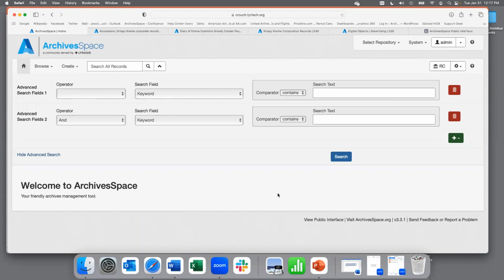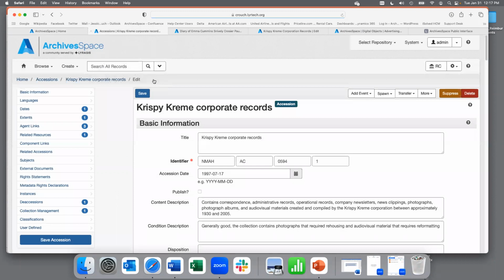So with that, I'm going to leave the landing page for the staff user interface, and I'm going to dive into a few different record types. I'm going to show what accession records look like, resource records, both a single level resource record as well as a multi-level resource record with some hierarchy, and then a digital object record. And then I'm going to move into the public user interface very briefly.